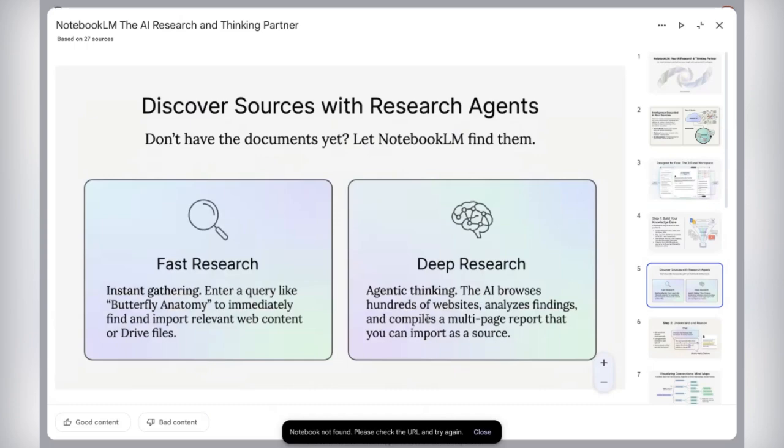You can also discover sources with their research agents. There are two options that you can click from if you want to have more resources with citation. There's fast research, which will instantly gather information.